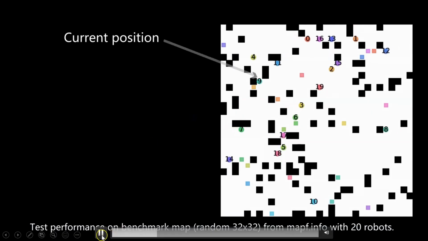In a 92 x 92 grid world, the robots are moving to a grid with the same color. Let's take robot 9 as an example. We know the current position of the robot. We set a local field of view for the robot.